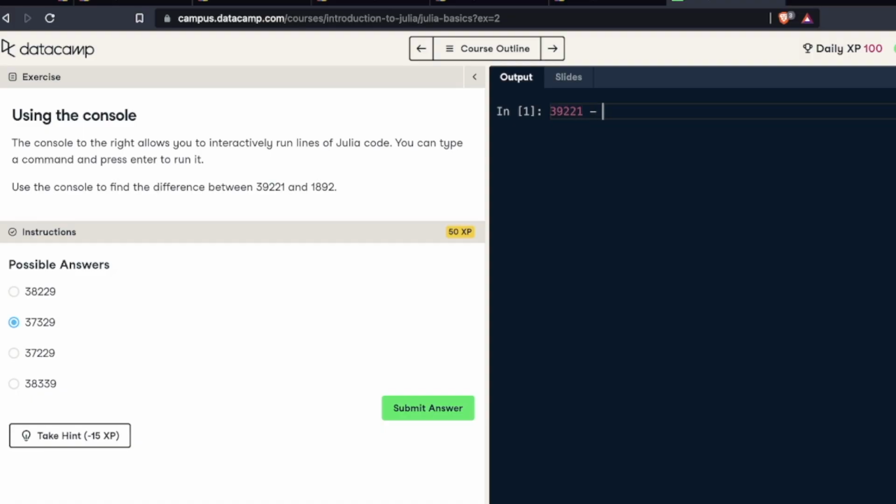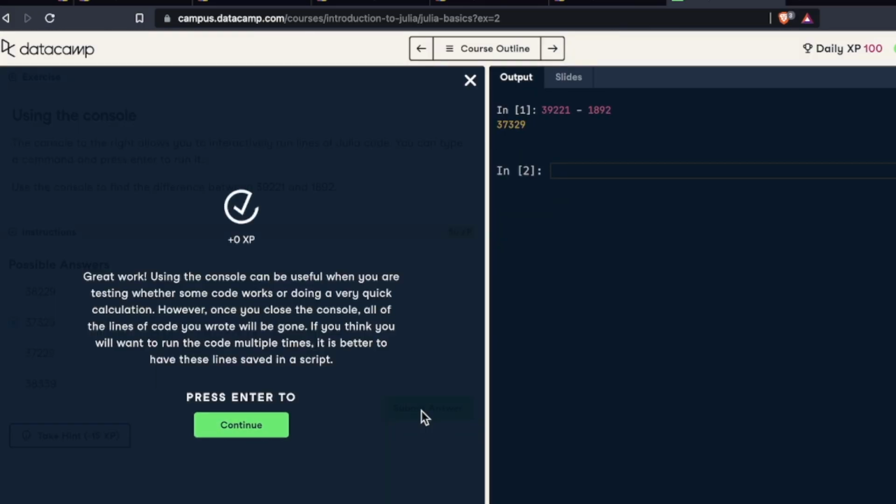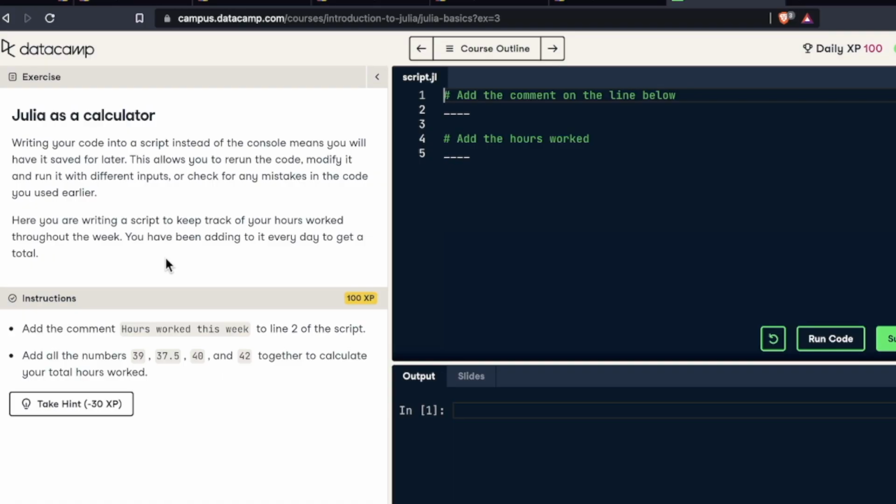39221. And then we're just going to minus the second number, which is 1,892. I'm going to hit enter. Oh yeah, and here's my result. So they want me to find the right number, which is 37329. And I selected 37329, submit answer. Oh yes. I already got my XP before I started the video, but theoretically, they should award you 50 XP if you get that right. On to the next lesson.